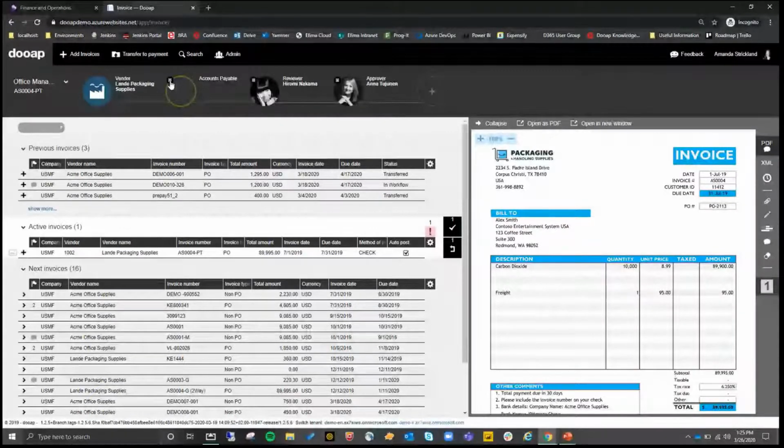Where are the invoices stored? Your invoices are stored in a dedicated database on our servers. We also have the ability to pull over any images into the D365 from the Dooap system.